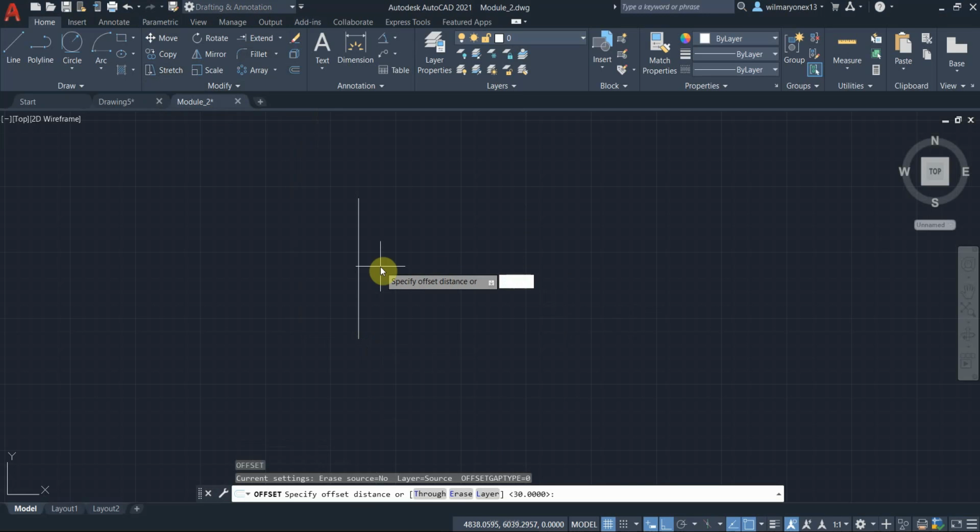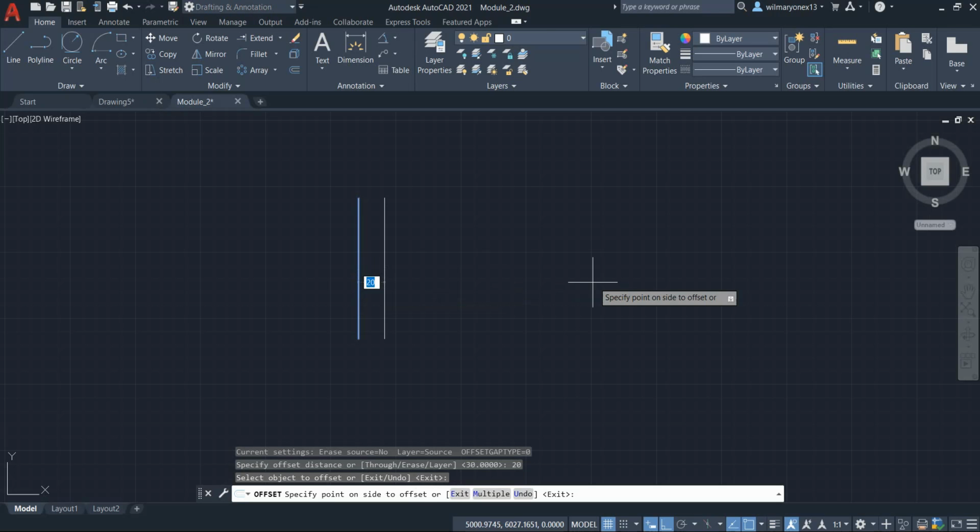Okay, so specify 20 units, and then select the object. Then if you go to the right, there you go. You have a copy. You can also go to the left. As you can see, if you move your cursor to the left, you can do that as well. So I wanted it to the right, so here we are.